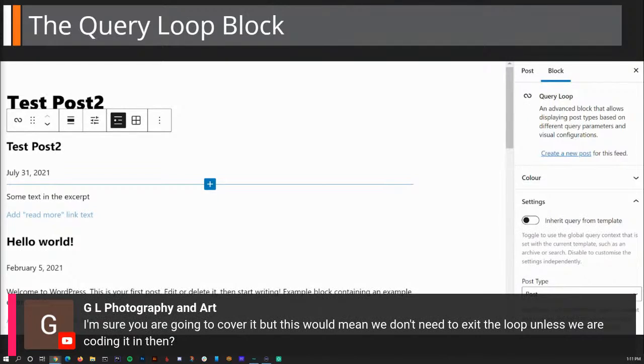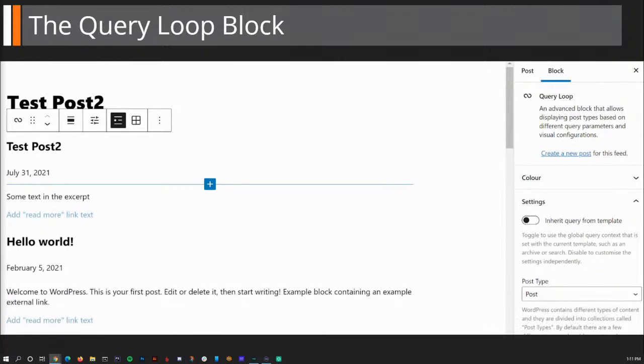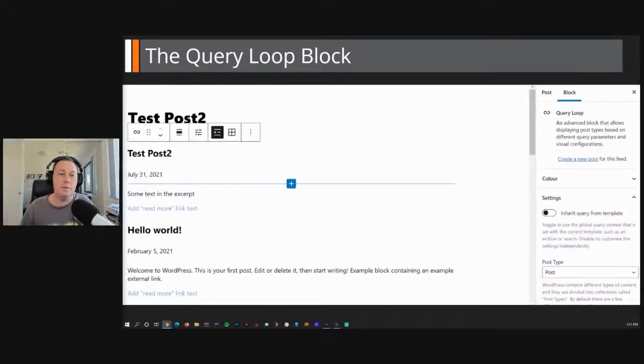GL Photography and Art is saying, I'm sure you're going to cover it, but this would mean we don't need to exit the loop unless we are coding it then. That's correct. This query loop block is basically to replace the theme template that's going to display all the blog post archives, and a lot more as well. You can do a lot more with this query loop.